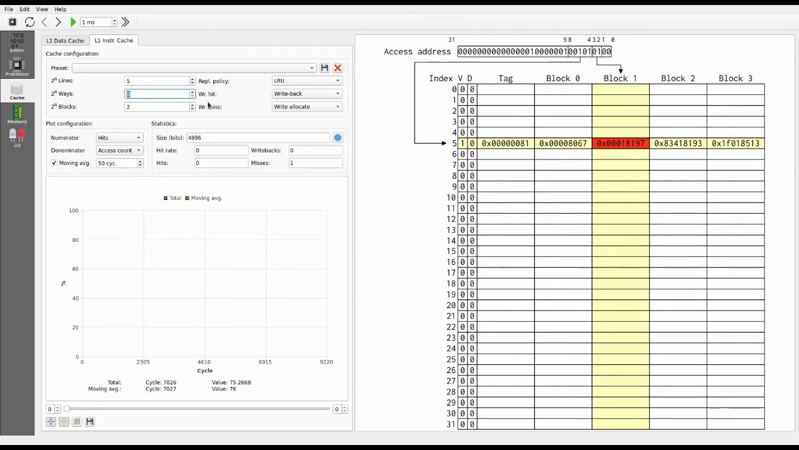At the bottom, a plot can be configured to show various cache statistics such as hit rate. The running total as well as a moving average of the given statistic will then be plotted. I've loaded in an example program which exercises the cache a bit, and we're now going to execute that program.